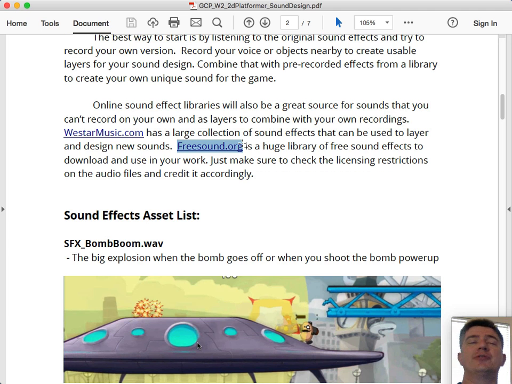There are a whole bunch of very, very bad sounds on freesound.org. Since it's community driven and open to the wide open internet, it's got tons of stuff, but it's got tons of bad stuff on there.